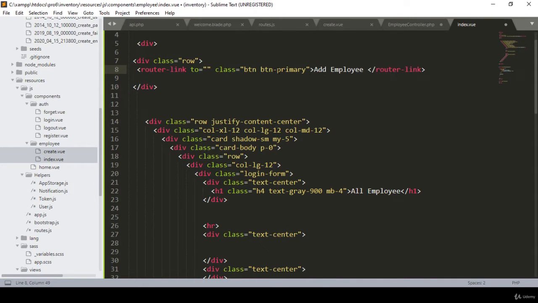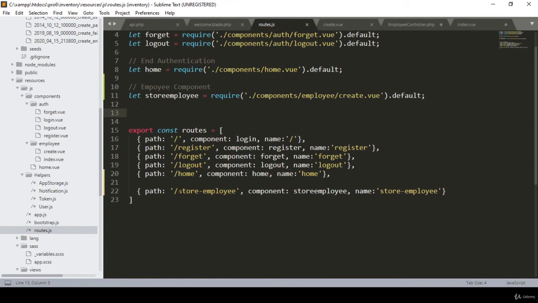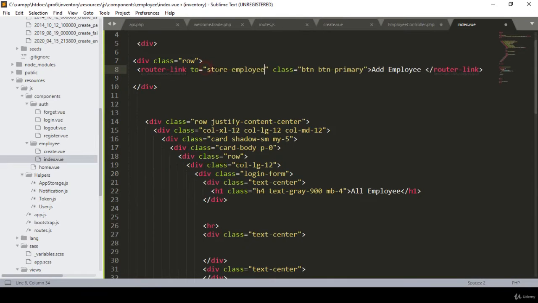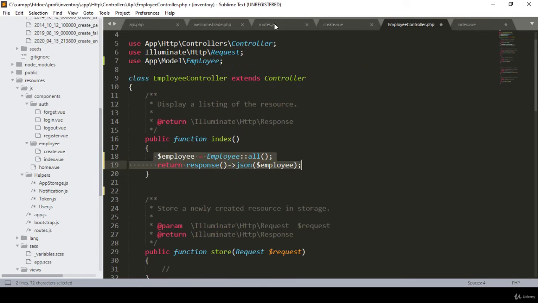So for the add employee, I have already defined it on the link. If you go to our route, you can see I have already defined that path. That will be store employee. So now I simply copy it, and in our index, here I define that path. It should be our store employee. Perfect, right? Now for our index, we also have to define that route.